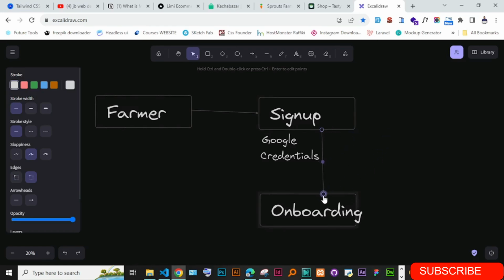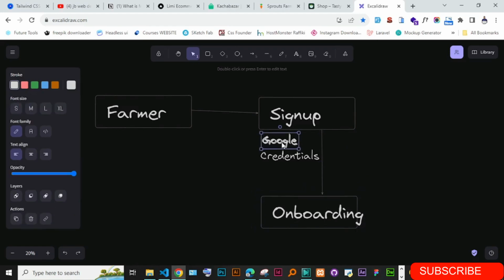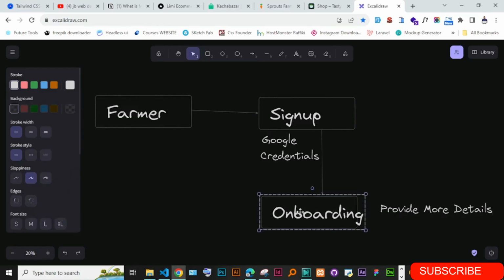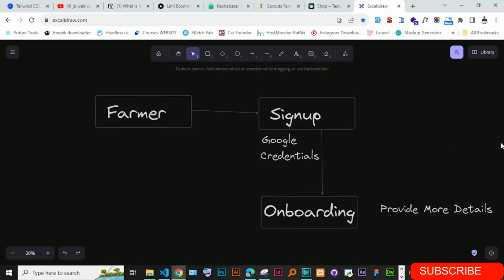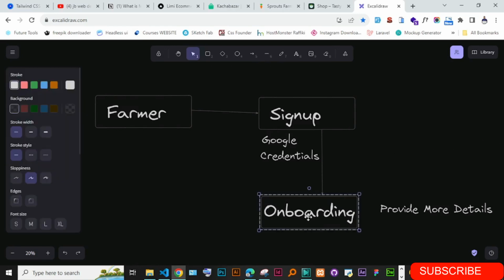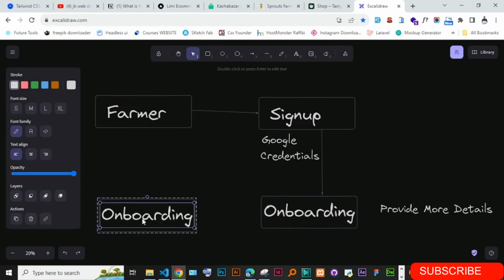Okay, so after they have signed up, they have to do onboarding. And onboarding, what I mean, they have to provide more details. So here they have to provide more details about their business, or whatever they are planning to be shipping into the system. And now they will be pending. So after doing this, they will now be under pending.